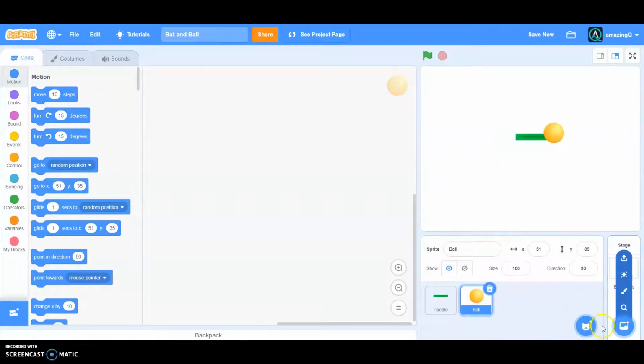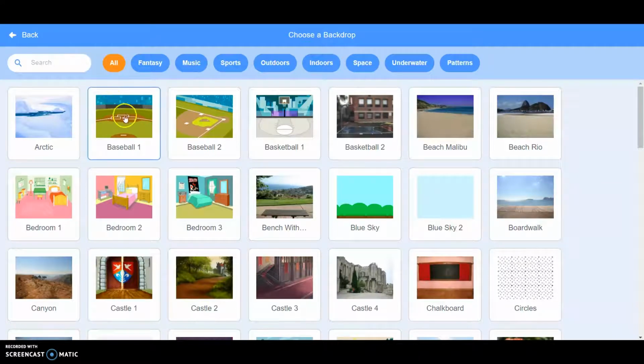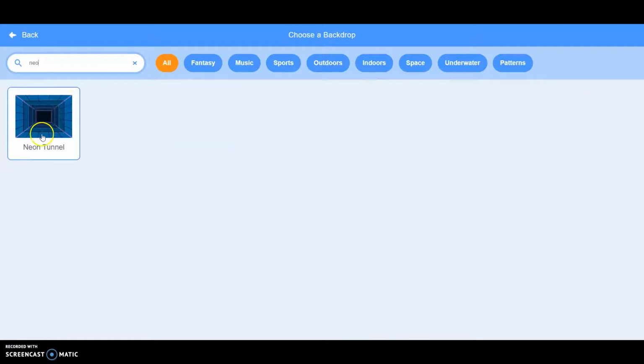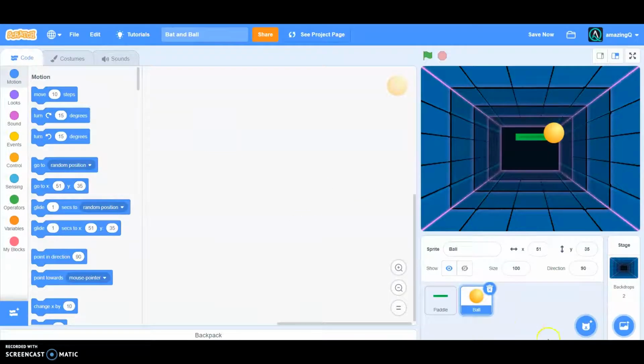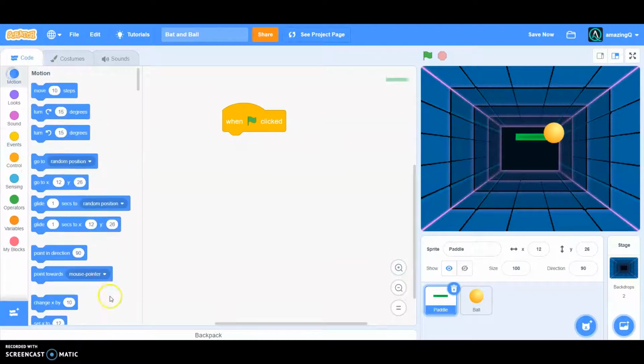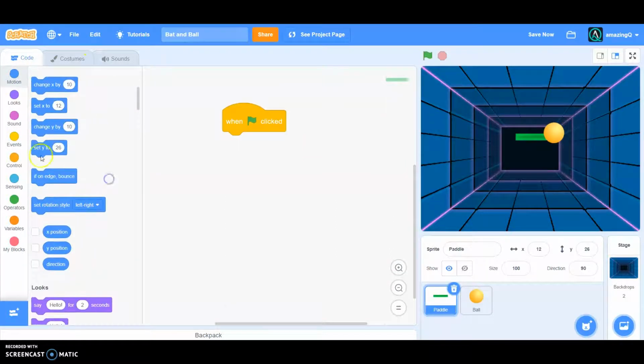Okay, so now we can choose a backdrop. I can choose any of it. Let's choose neon tunnel. Okay, so go to your paddle script and now grab a when green flag clicked. Then go to motions and set Y to, let's say, minus 150.